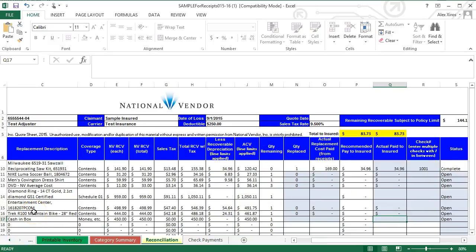So let's fast forward a couple weeks. The insured turns in a couple more receipts. We go back to our inventory, we go back to our reconciliation tab, and let's take this Trek mountain bike, and let's say the insured has replaced this mountain bike for $499. We got a receipt, he went and picked it up, it was $499.